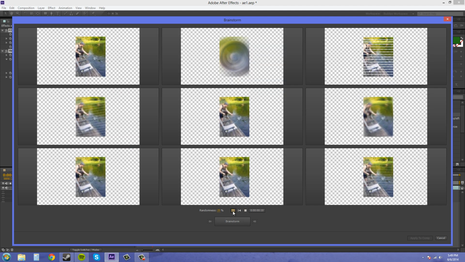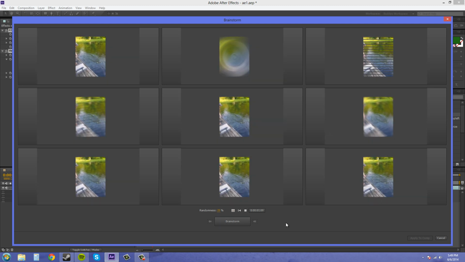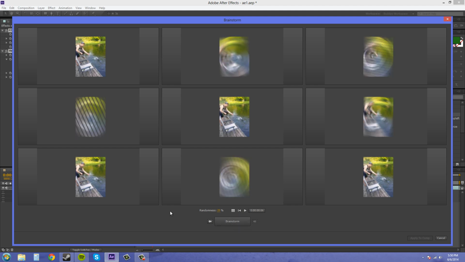Here's my transparency, to show where transparency's coming through. And you can also hit this. Let me stop it. Stop! There we go. How many times do I have to hit stop to make it stop? Anyways, you can hit this again to get to the next Brainstorm, and we can look at those and see what we want.